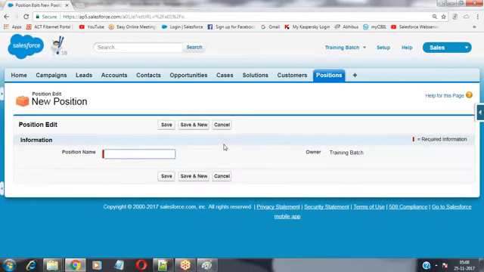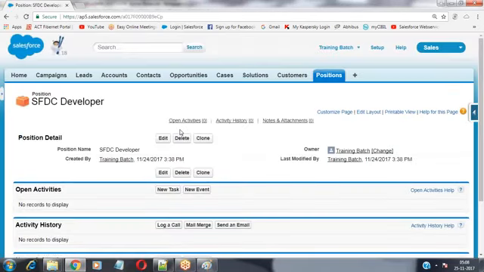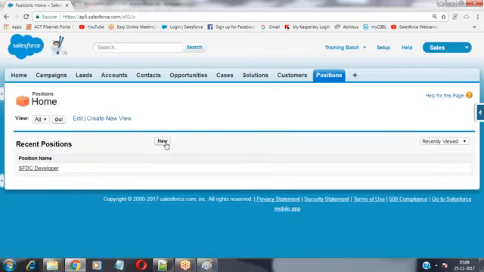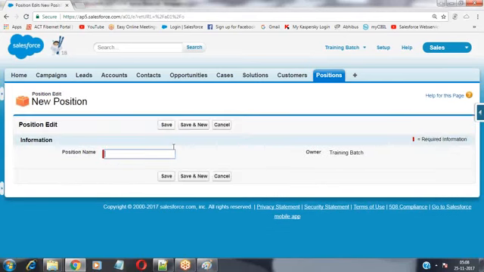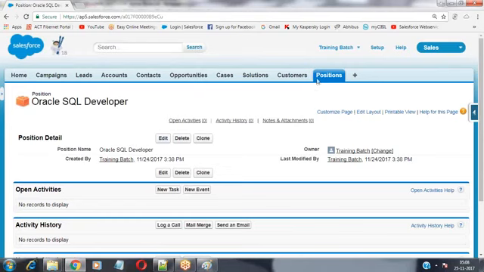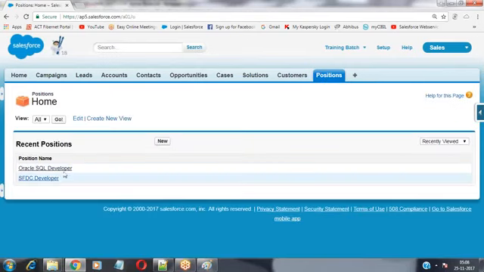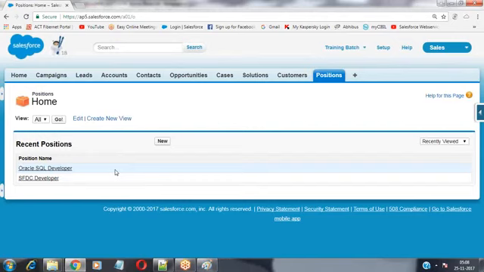Now click on the new button in order to create a new position record. I'm entering a position name, some SFDC developer. Now click on save. The record has been saved successfully. So the graphical user interface is available, and along with that the business logic also, by default. If you want to create one more, click on the positions tab, click on new, and specify the name. I'm specifying Oracle SQL developer. Now click on save. Now the record has been saved. Like that, we can create multiple records by using this graphical user interface.